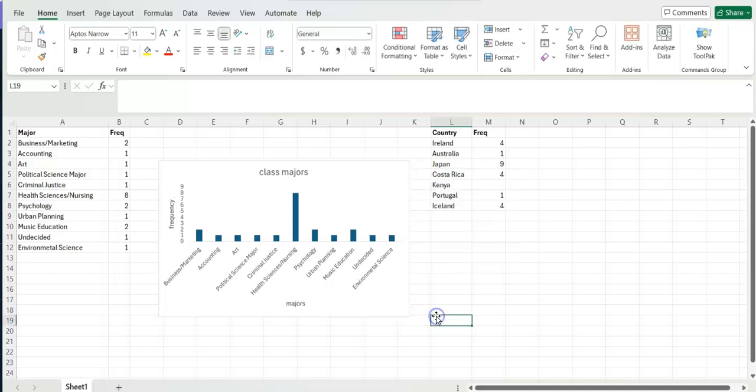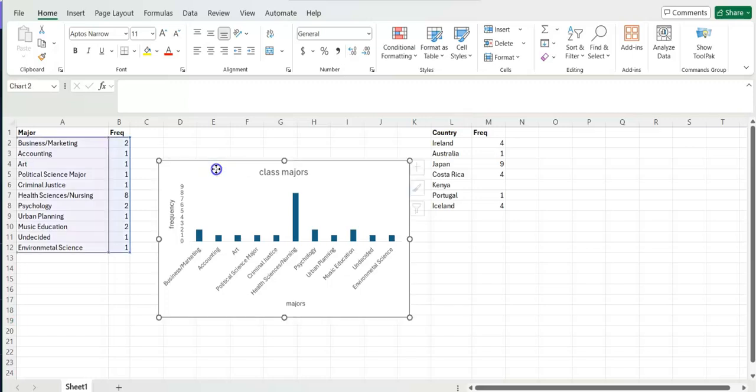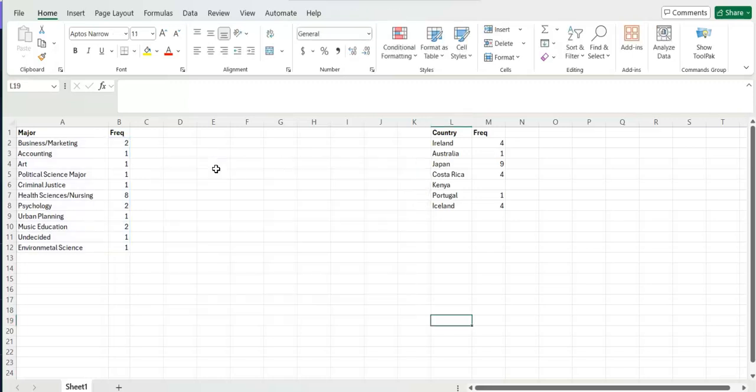And now I would like to do a Pareto chart. If you remember from the PowerPoint, all a Pareto chart is, is a bar graph, but in decreasing height order. So we would expect to see health sciences nursing first as our bar, and then going down to all those that have a 2, and then all those that have a 1. So I am going to delete this for now.